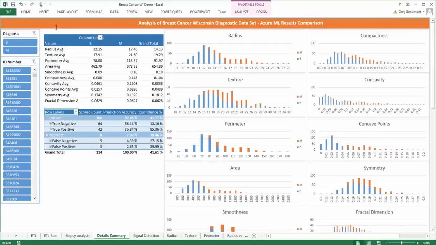Back in Excel, we've imported the test results of the trained Azure ML model. Rows of biopsy data that were not used to build the model were run against it to test for accuracy. You can see the distribution charts for the 10 measurements on the right-hand side. The lower pivot table contains the scored results of the tested Azure ML model. I've categorized the results in a way that is similar to signal detection theory.